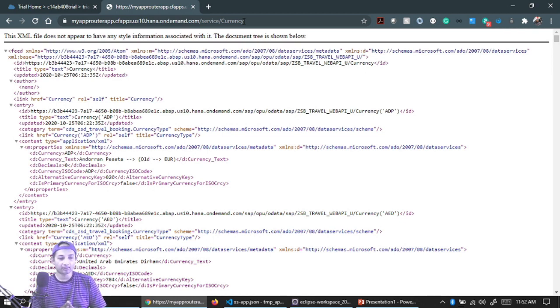So that is our intention, and in subsequent videos we will use this service to be consumed in our application, which will not be such a simple hello world kind of application, but will be more about UI5 features that I'll try to add on.